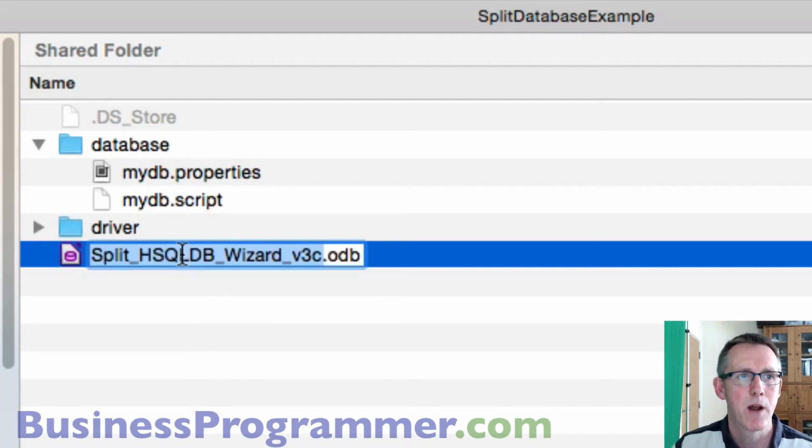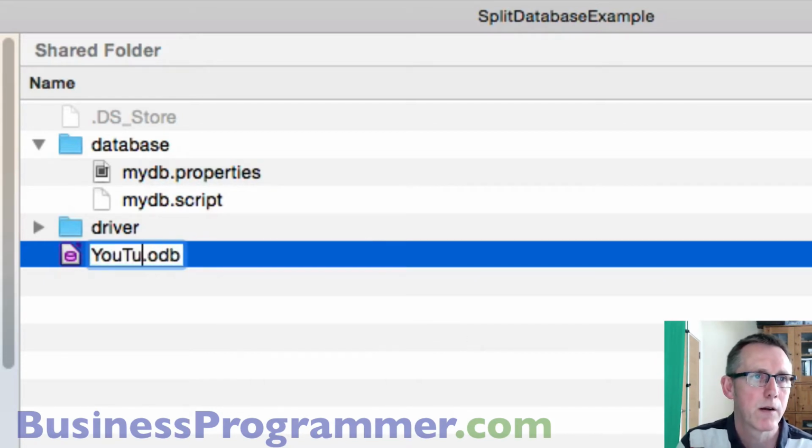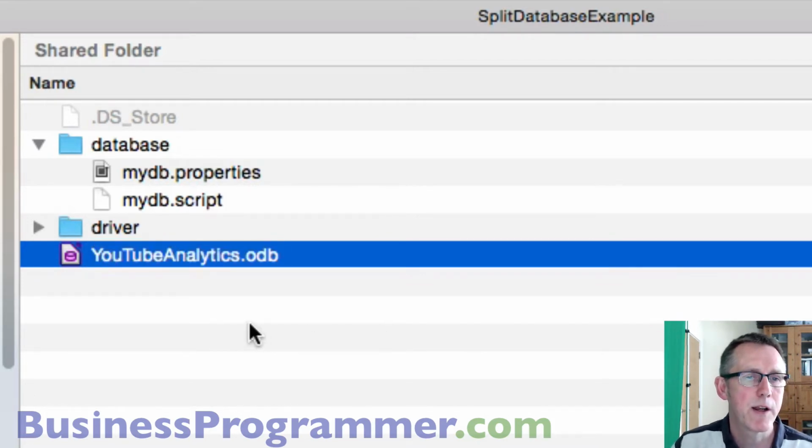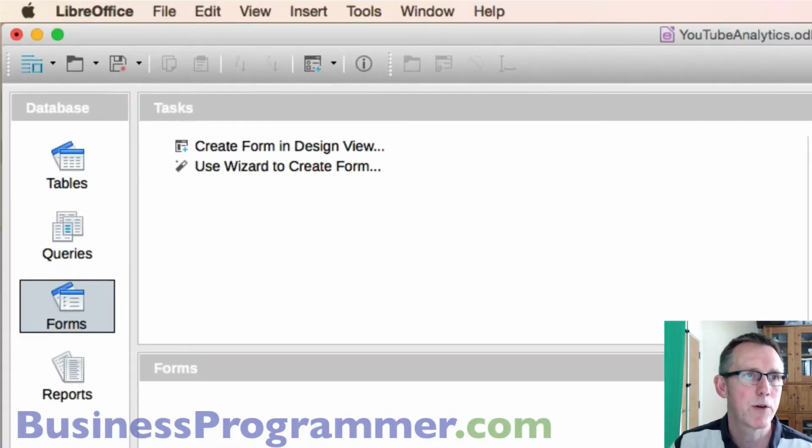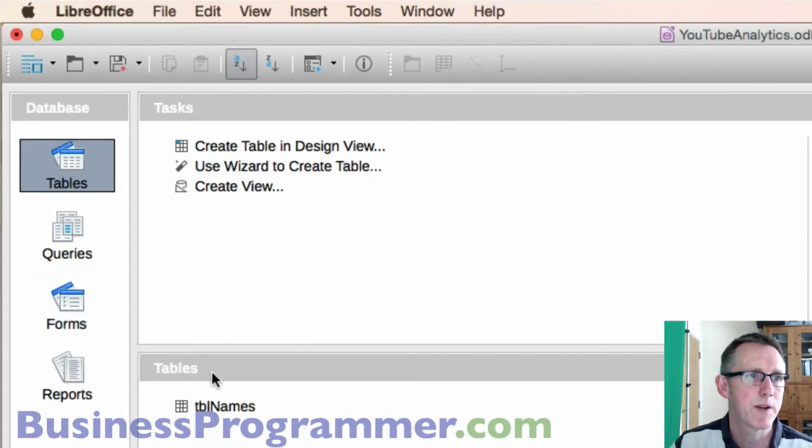So for example, I could call this, as I said before, YouTube Analytics. And if I double click on it, it should connect to this particular database. So this will be the front end to this database here. So this is the front end, this is the database engine, and this is the actual database that's on the database engine. So let's double click and fingers crossed that it works fine. Enable macros and click on tables, and we're there.